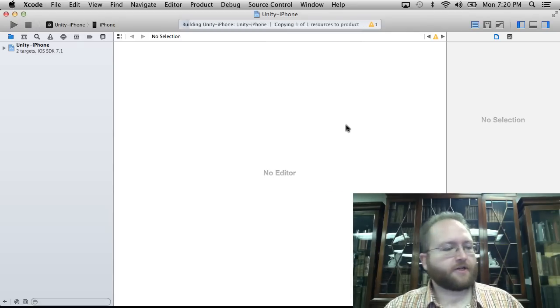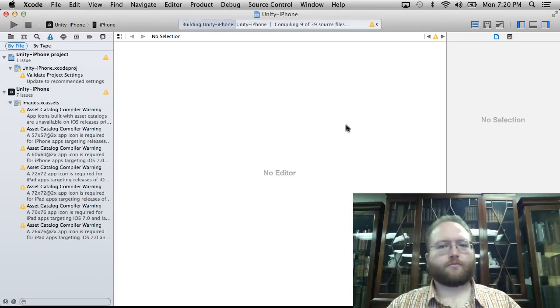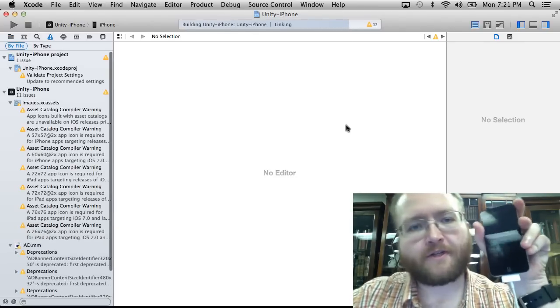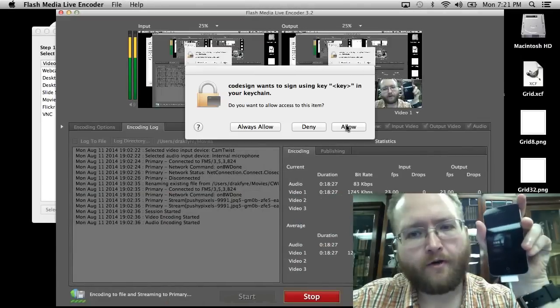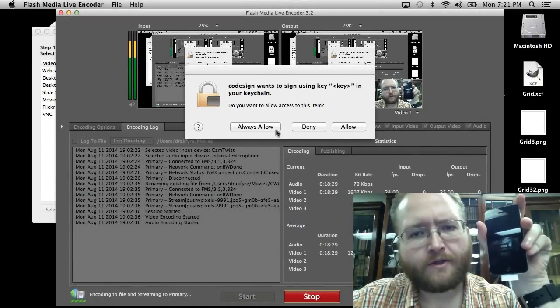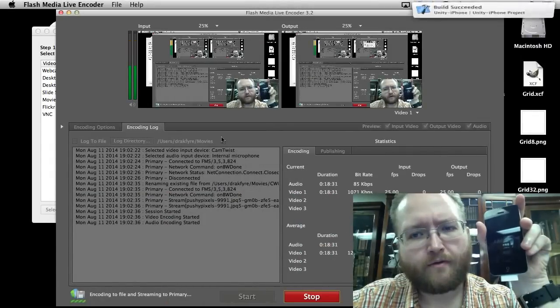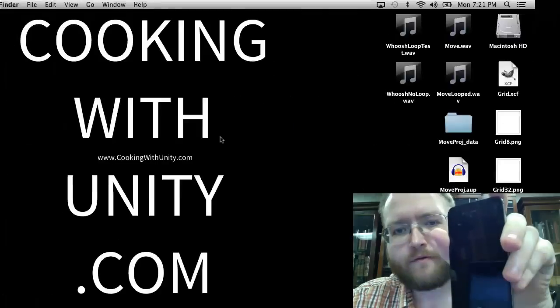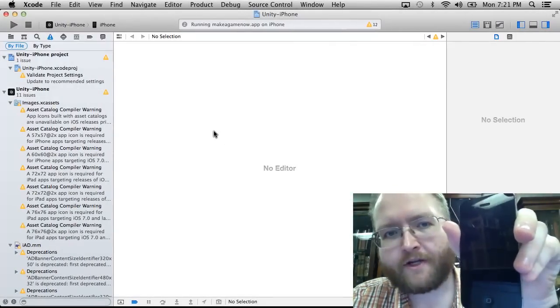Oh, this is so much nicer than it used to be, though. So it's compiling. That's a good sign. And I've got my device here, so I'm just going to leave it showing up on the window here. We want to use the key, yeah, always allow, even though it was not very well labeled. So it's done building. And so now it should be attempting to run it.